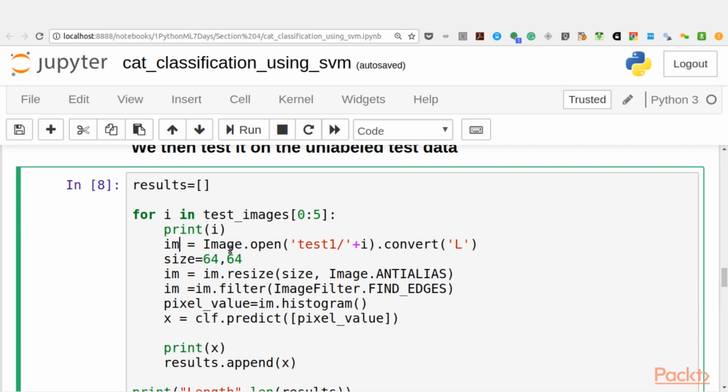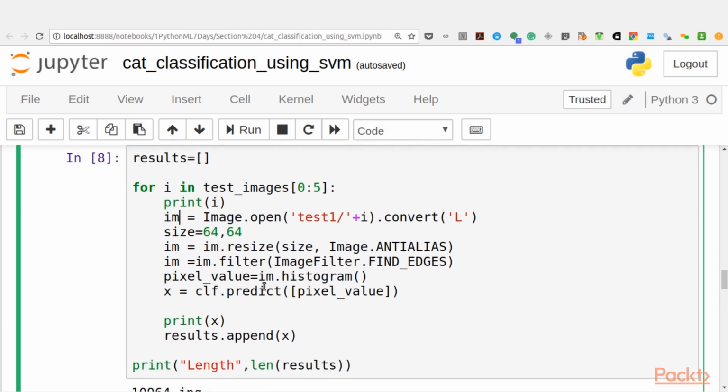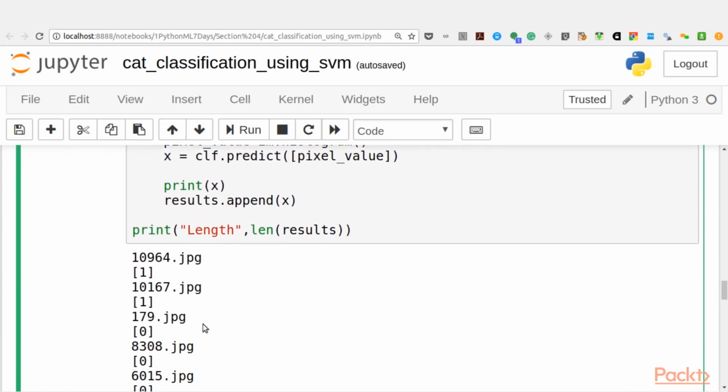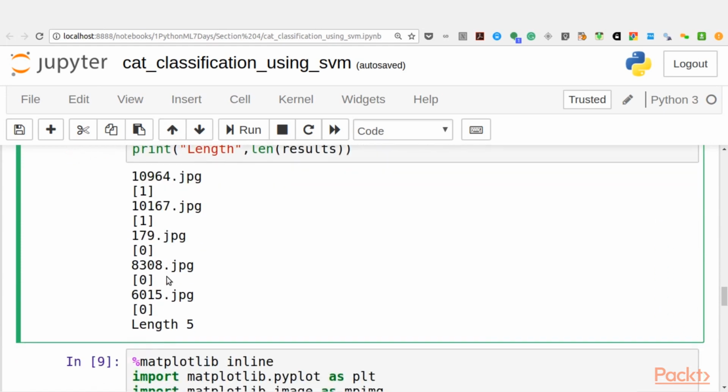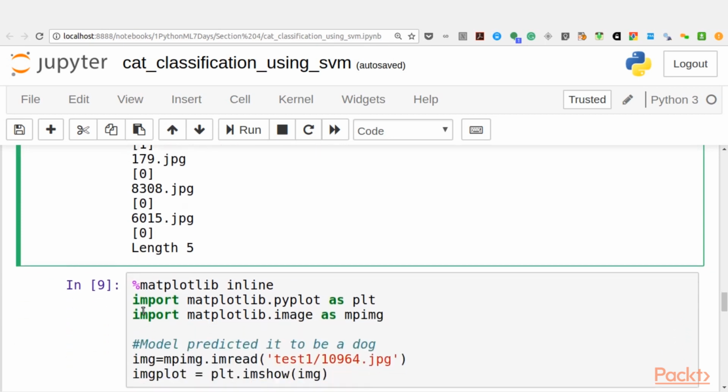We do the same thing. We resize it, filter it, and extract the features. And we use the predict function to make predictions. We then print out what the predictions are. Here are our predictions. It has predicted that the test image, the first 2 images are dogs and the next 3 are cats. Let's see how it performs.